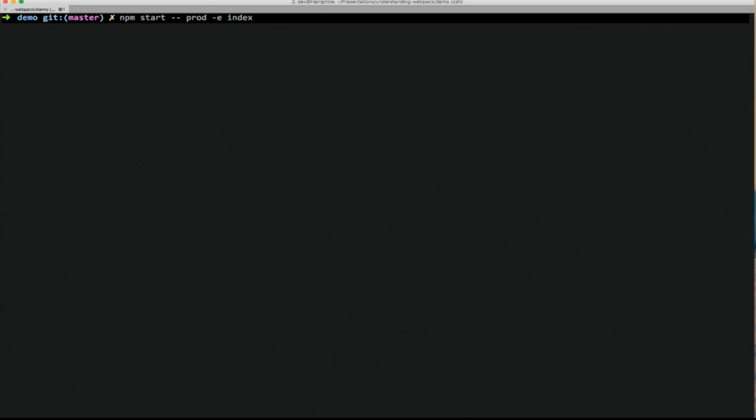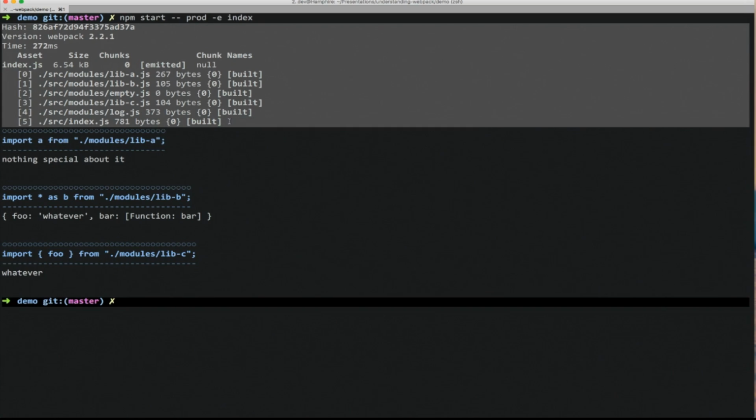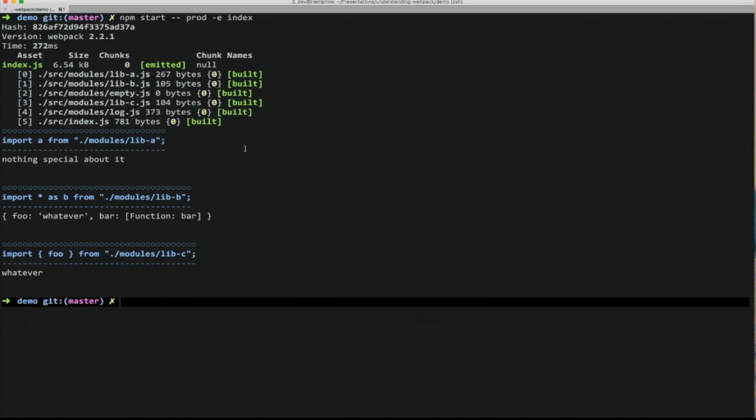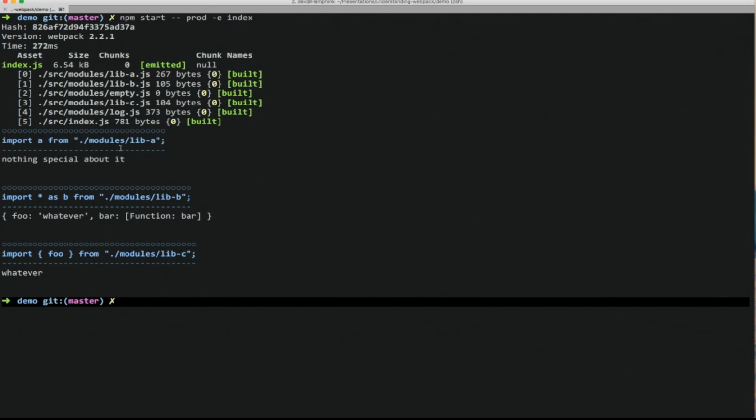So when I ask Webpack to do its thing, it will give me some console output. This is the default output that you will be getting: how long it took, what version of Webpack you're using, what chunk, what asset it generated, and which modules are in there. And then the way I'm running this, it also executes the code immediately in Node, so I can see it actually works.